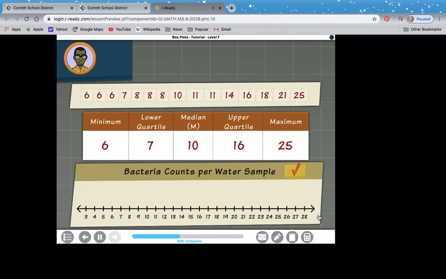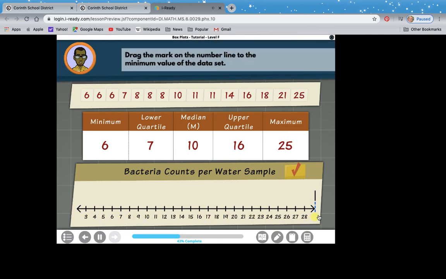The first mark will represent the minimum value found in the data set. Drag the mark on the number line to the minimum value of the data set. All right, so we will drag to 6. Whoops. There we go.